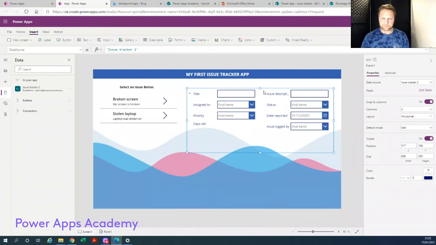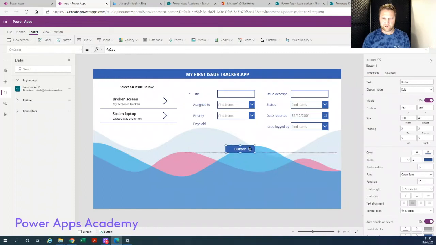So now I've got my gallery here. I've got my form here. The last thing I need is a button, and we'll configure the button later. But if someone makes a change, we want them to be able to save it. So we need a button in there. When they make the change, they have to save it. So I'll show you how to do that.